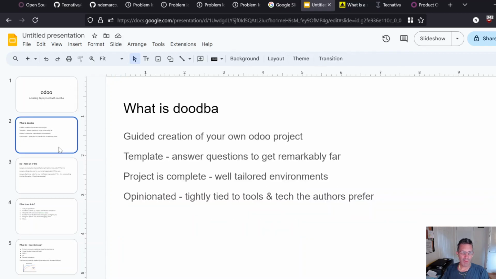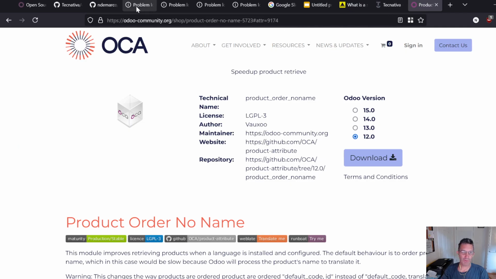So Doodba, let's start with what it is. Doodba allows a guided creation of your own Odoo project. So if you want to deploy Odoo on your local machine, you don't really need Doodba. You can clone the repository from Odoo, modify a configuration file or two, run it on localhost, start the containers. You need things like Docker to do that for the most part. Start it on your localhost URL, and before you know it, you'll have an Odoo screen up and running. And that's, of course, really cool.